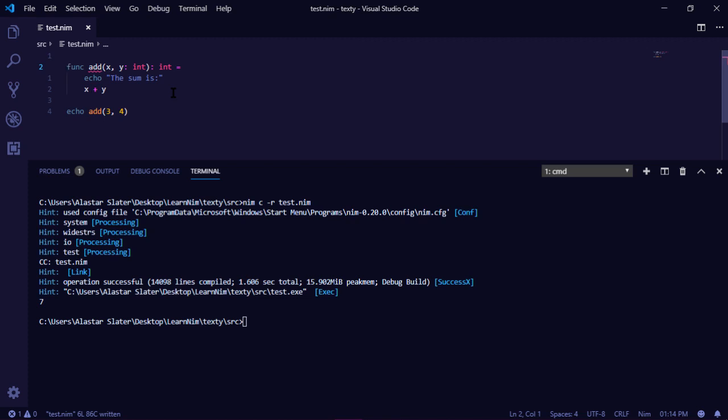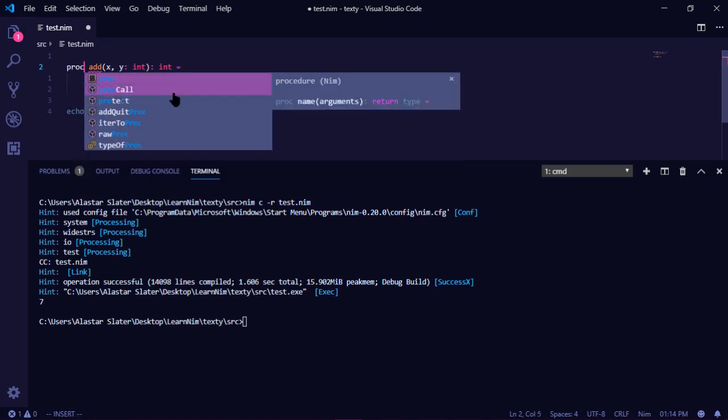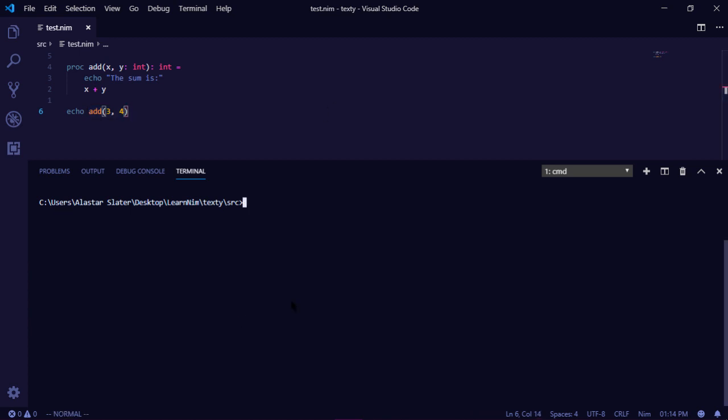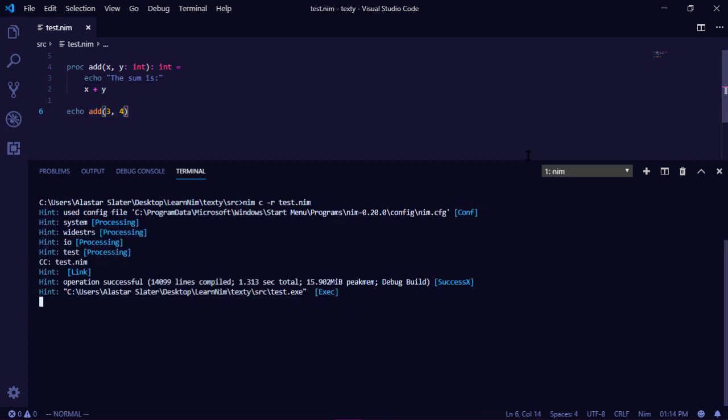function. Okay, so functions can't have side effects, like I said. They can't modify state or the world, which includes printing values to the screen. So I'm going to change this to a proc, which can print stuff to the screen. Anyways, it's going to print out to the screen, the sum is, and then it's going to take the sum and print it out, because we're printing out the sum right here. So let's run that. The sum is 7. Isn't that amazing?